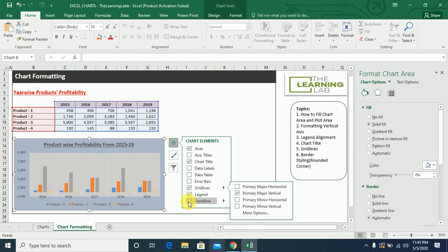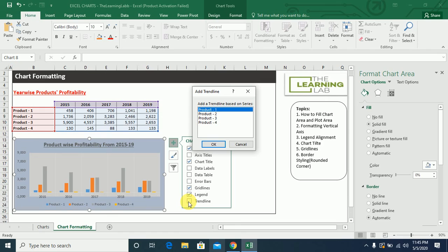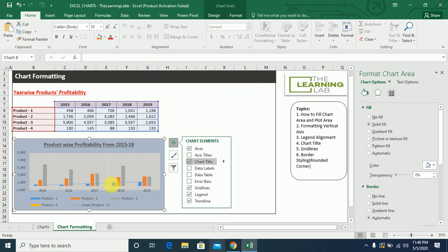So let's see the trend line over here. Let's say for example, if you want to see the trend of your product 1 over the period of 5 years from 2015, just go to the trend line, mark this product 1, press OK. It appears as the trend line. So it shows the trend of product 1's profitability over the years, displayed like this.